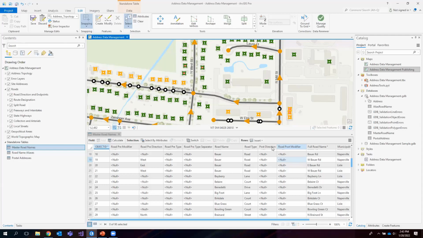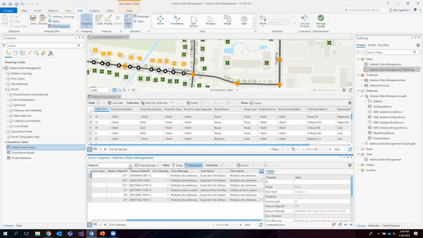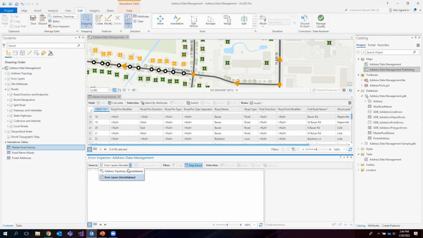Yeah, so we do provide a topology. Primarily what we've configured the topology to check for is that roads don't self-intersect and that they don't overlap without being split. It also checks to see that they don't overlap municipal boundaries without being split at those boundaries. So we do use a topology to do that. And you can use the same error inspector that I was using to validate the validation rules to find issues in your topology.